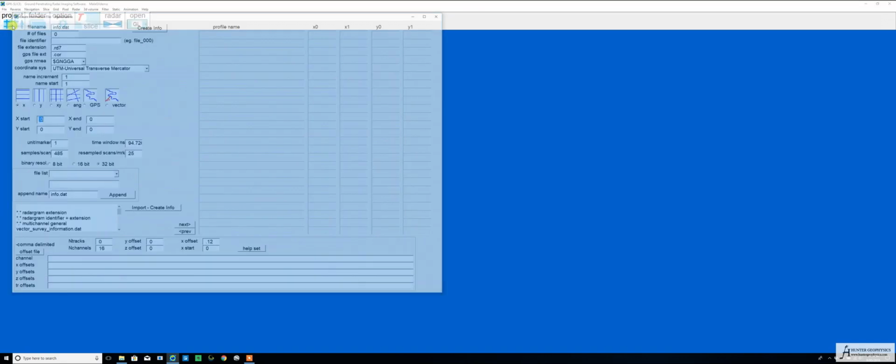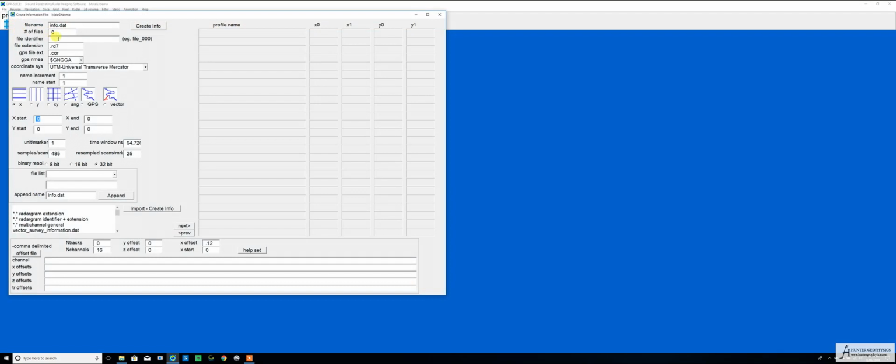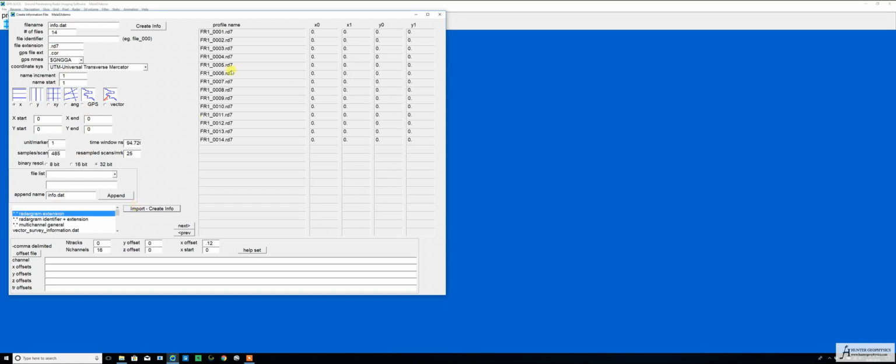And we're going to go File, Create New Info, and this process is quite simple. As you can see, the file extension is already provided for us. All we have to do is go right down here to radargram extension, press the import button, and it's already done. Make sure that this is an X survey. So click on that, and then press the import button, and this is what you'll get. And make sure that these are all zeros, by the way, as well.